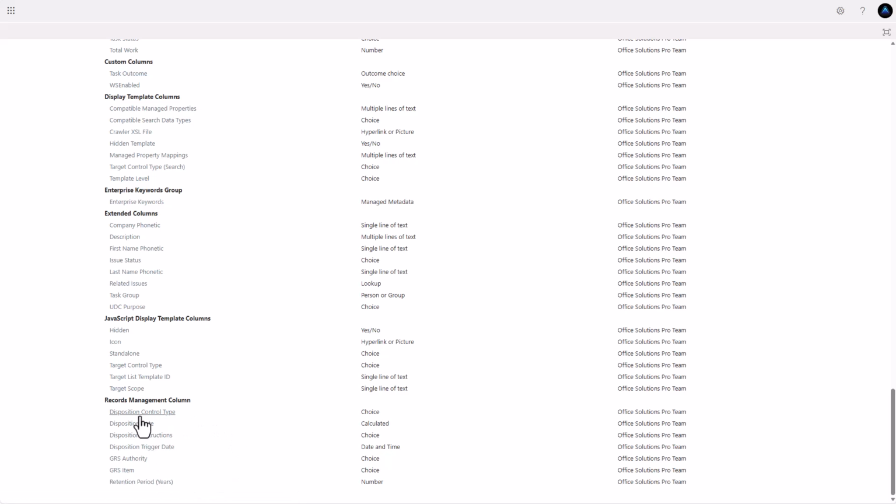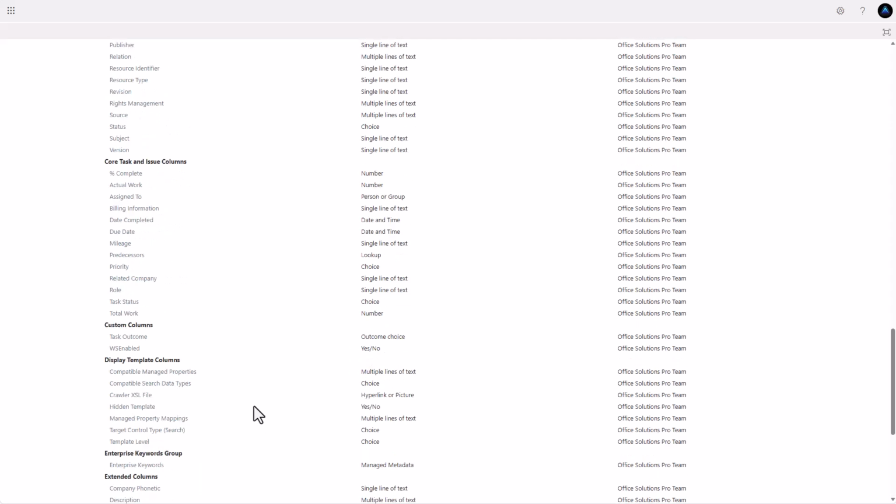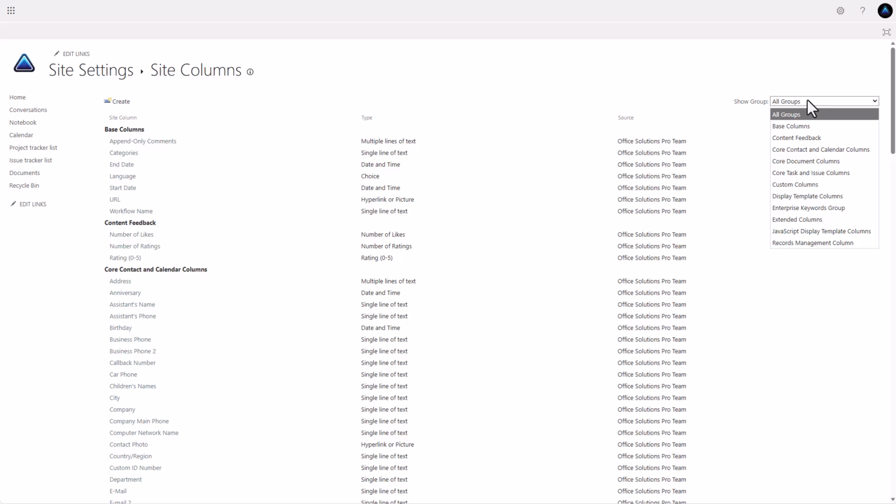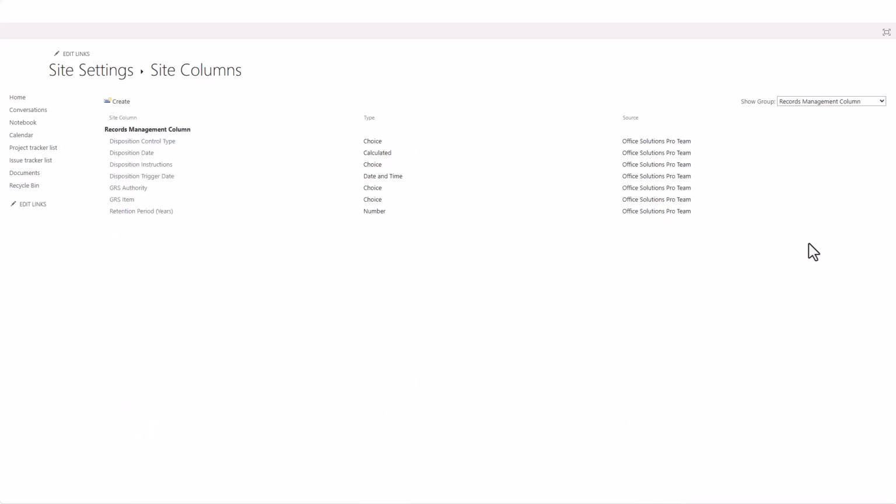Now you could add additional columns if you needed to into here, but for our use case, I think that is sufficient. Let's go back up to the top here, and then we've got show all groups, or we could look at our records management column and just see that. So we do have these filters up here, which make it a little bit easier to see everything.